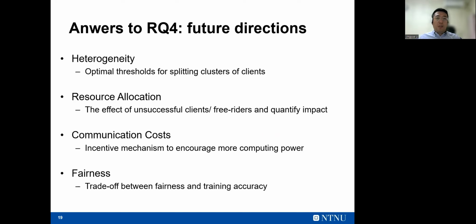The primary studies have also identified a few research directions. For example, optimal thresholds for splitting clusters of clients. And also, people should propose better approaches to address the effect of unsuccessful clients or free riders and their quality impact. The idea of federated learning is to reward those clients with significant contribution and punish those free riders. But the current solutions are still not good to address this question.